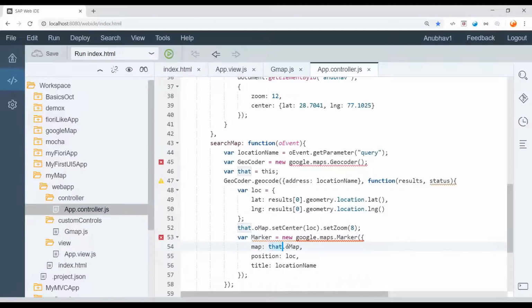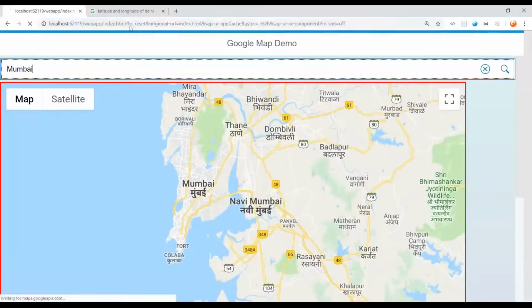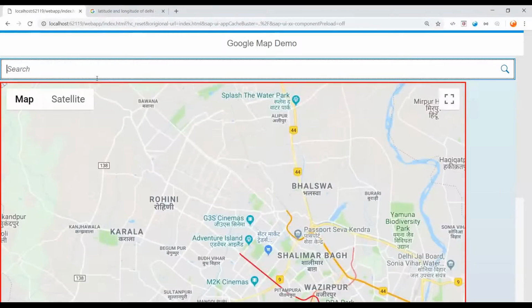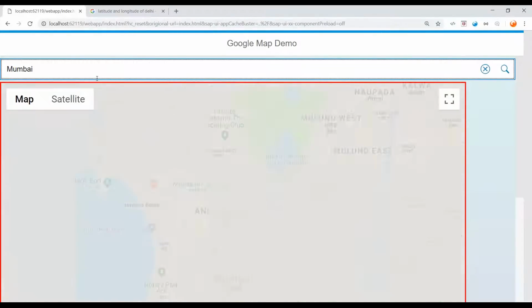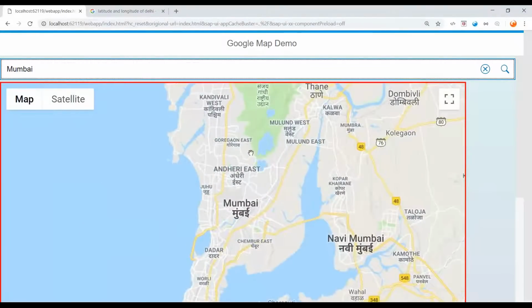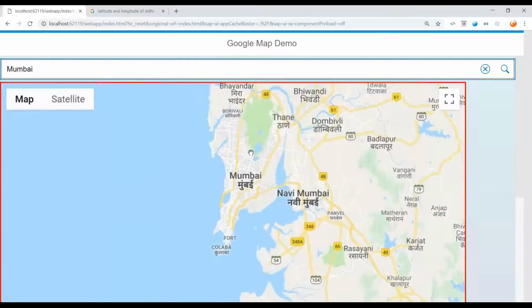So map object, that dot omap, please, and position, that's okay, and then we just have to pass the title. Yeah, it all looks okay. How come it's not working? Let me give a last try. No, it's not bringing the marker, guys. Something is wrong. I'm not sure.